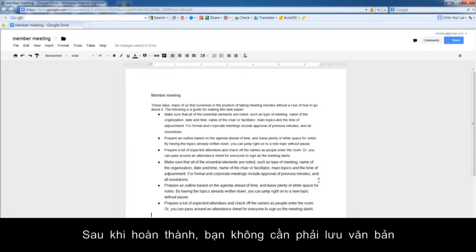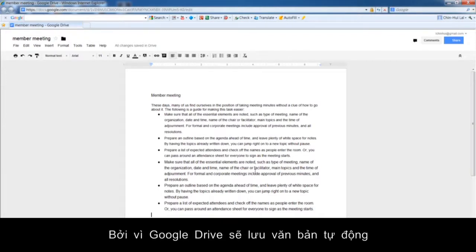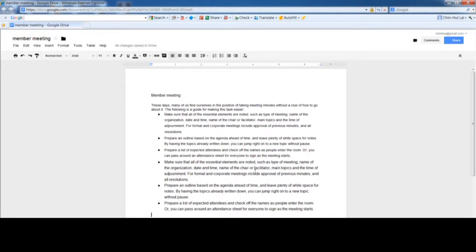After you finish the text of the documents, you don't have to save the document because Google Drive will save the document automatically. Then close the windows.